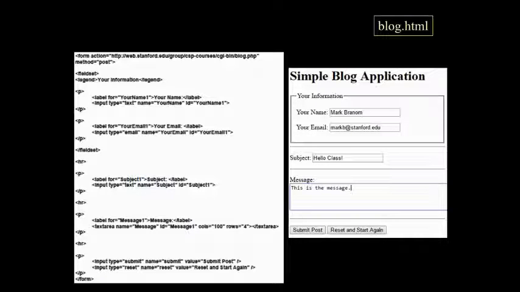And then we have label for equals message1, Message, close label, textarea, name equals message, ID equals message1, cols equals 100, rows equals 4, slash textarea. So there is a 100 column by 4 row textarea in which they can type in their message. And then submit to submit the post, and reset to reset and start over if they want to.